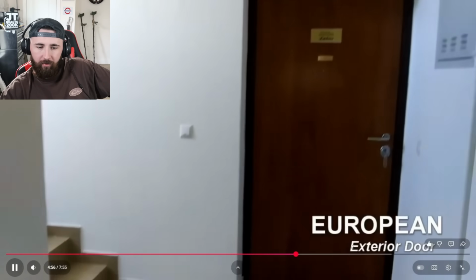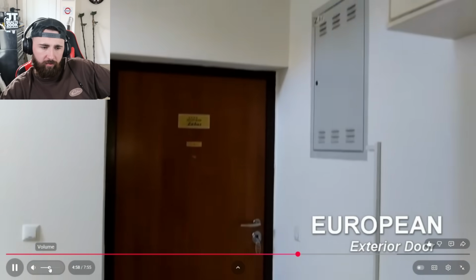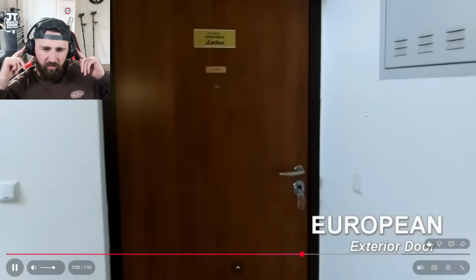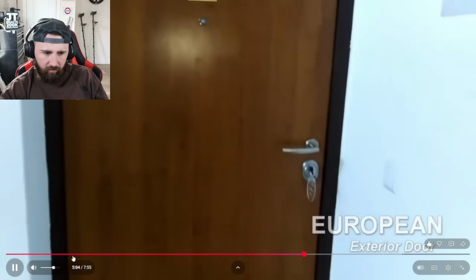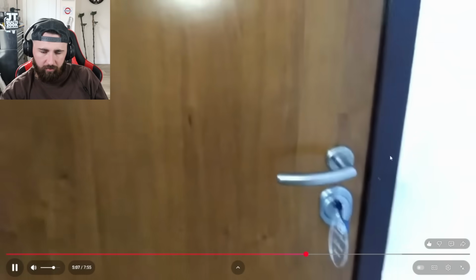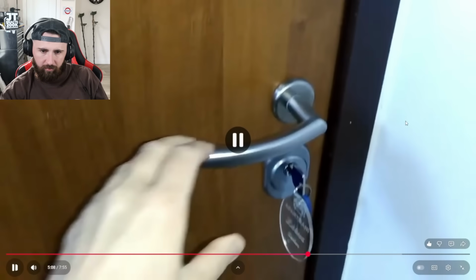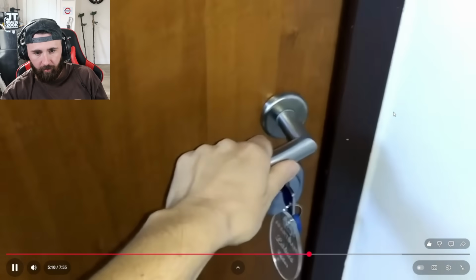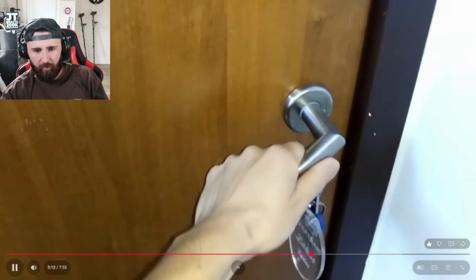This is what apartments in Croatian buildings look like. Let's say this is your private apartment, and this is your front door. Instantly we've got one lock, just a lock outside of the door handle. This is how the front door looks. It looks like a regular door anywhere in the United States.